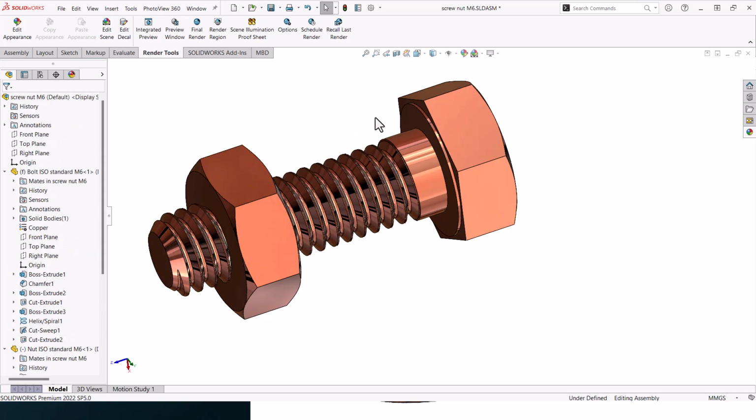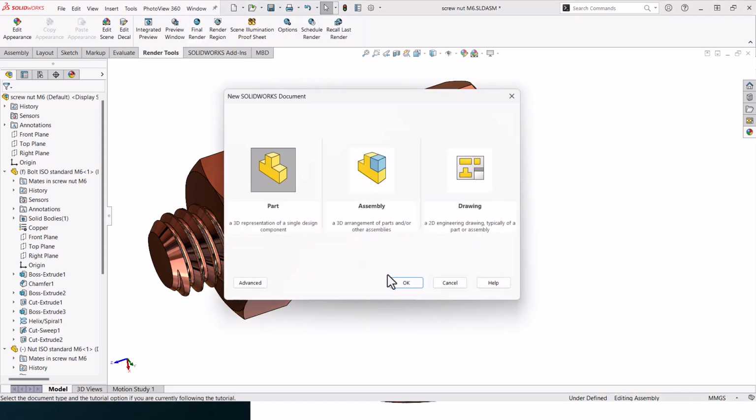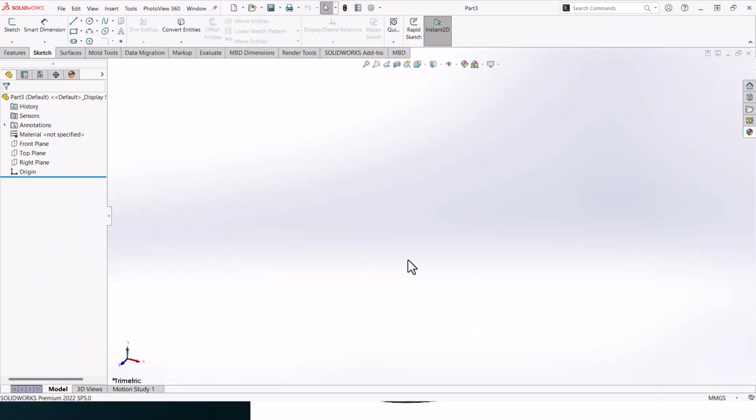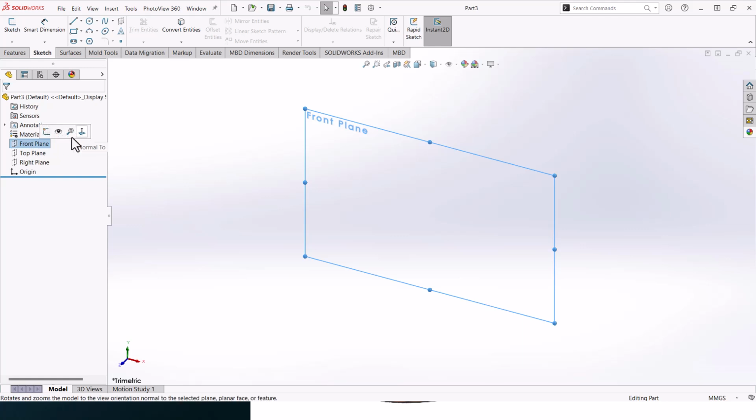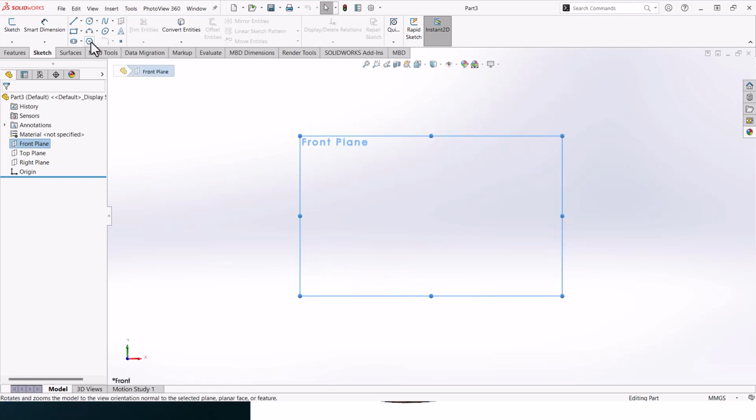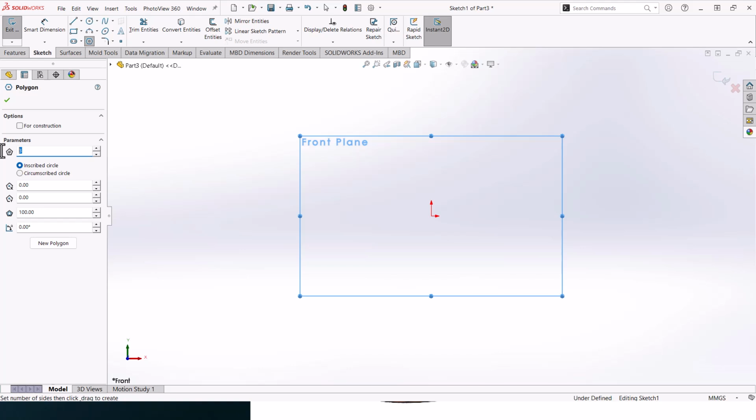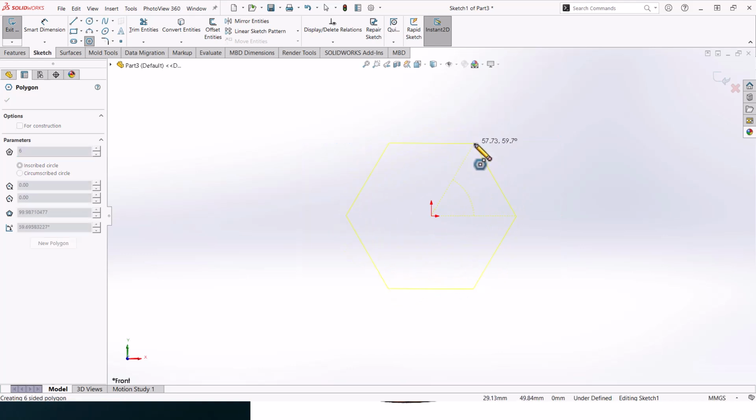So to design the screw first, let's go to New, click Part, and then OK. Before moving forward, you got to make sure that the units are set up to millimeter, grams, and seconds, right? So to start, let's choose the front plane, and then go to Polygon. We need a 6 lines polygon, and then create the screw head.